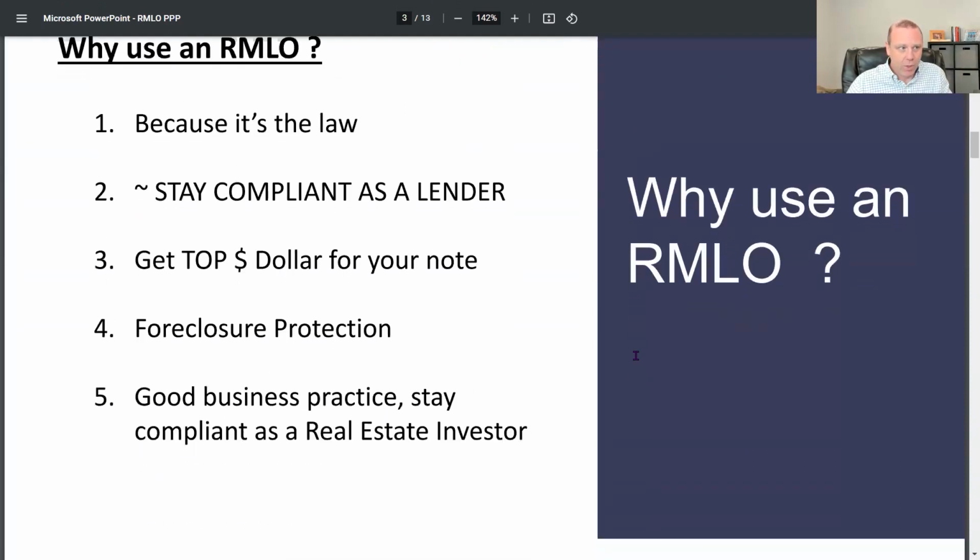So we went over a little bit about this, Sarah. I'll let you chime in here. Can you explain a little bit more about this process? Sure. A lot of the big question is why use an RMLO? It's been a law since 2013. So it's not a law that just happened yesterday. Everybody needs to get educated. If you're going to be doing this as a business, you need to stay compliant as a lender. That's very important just to do good business.